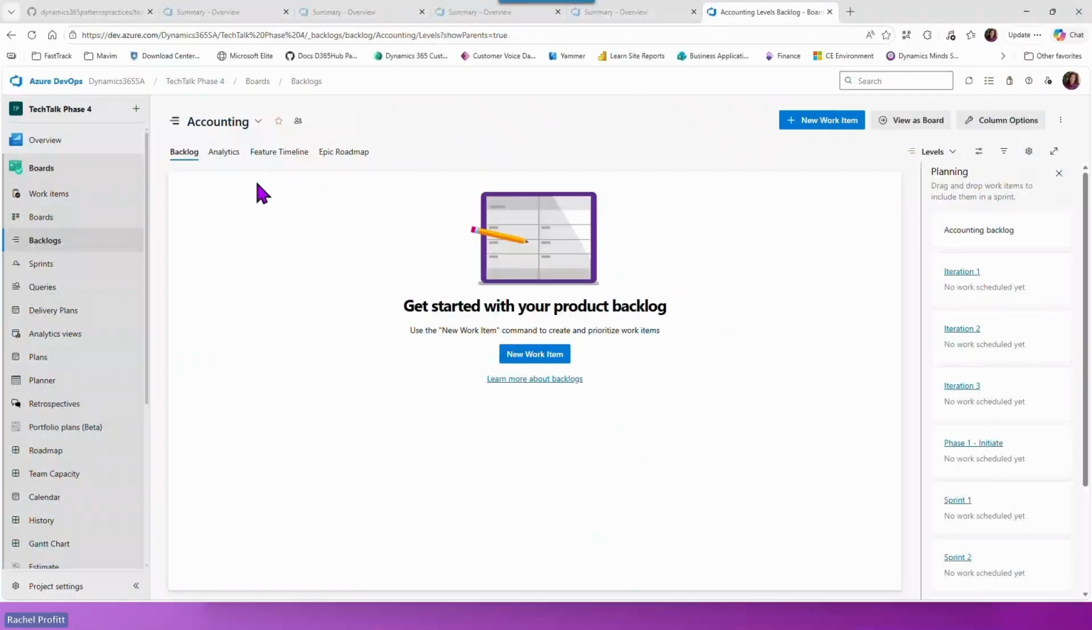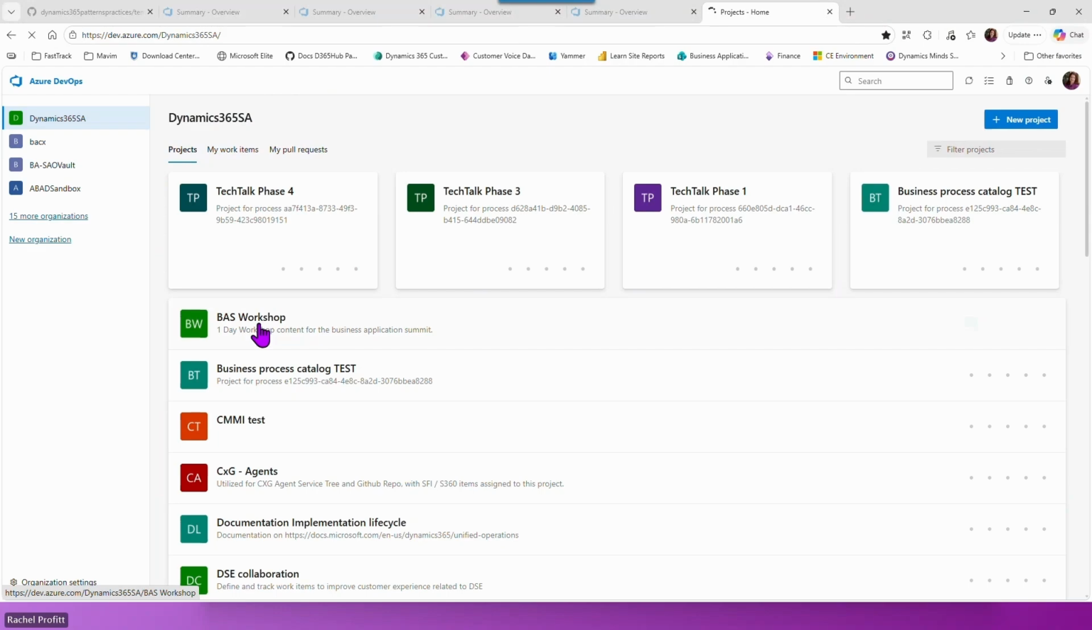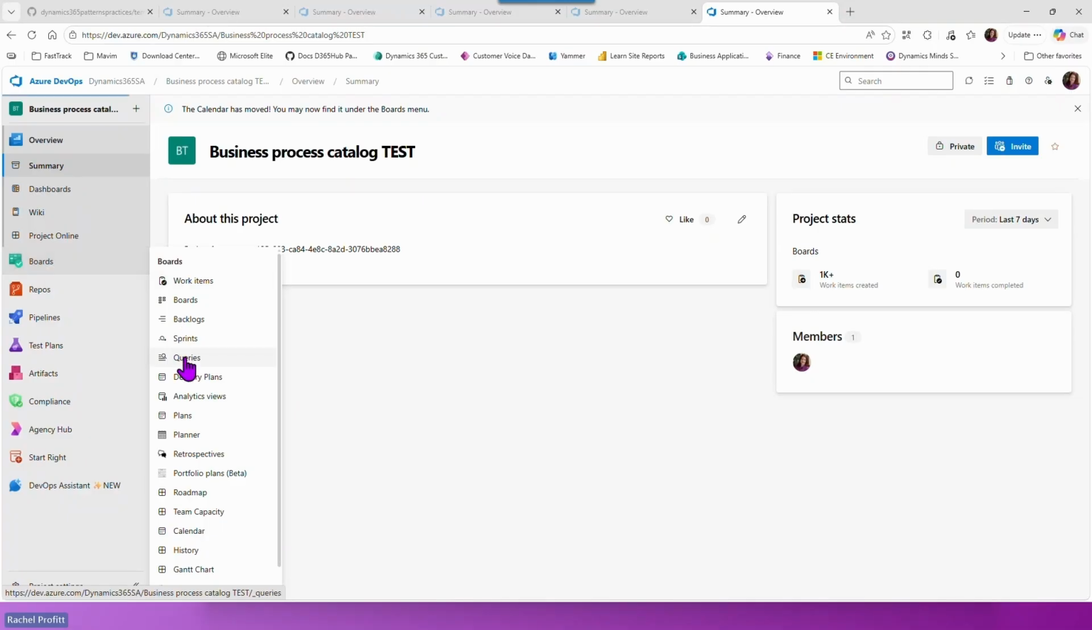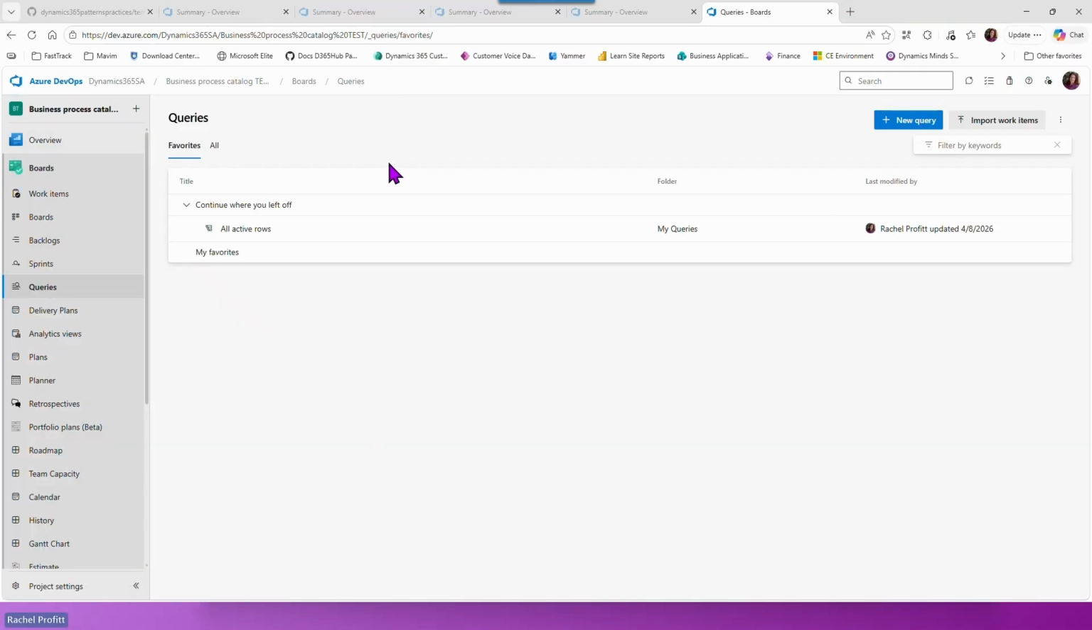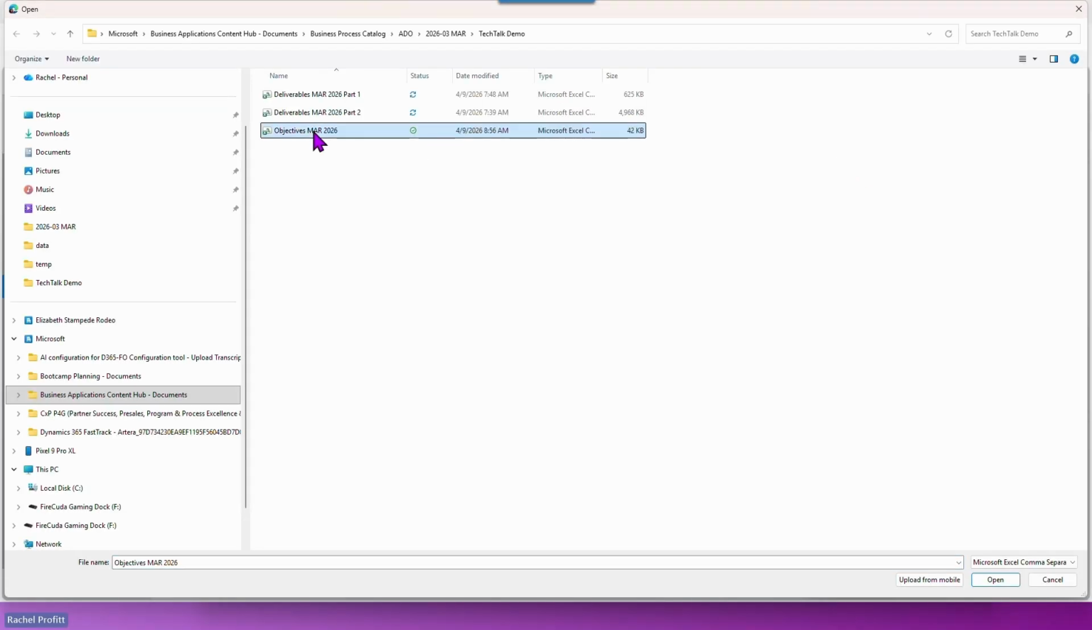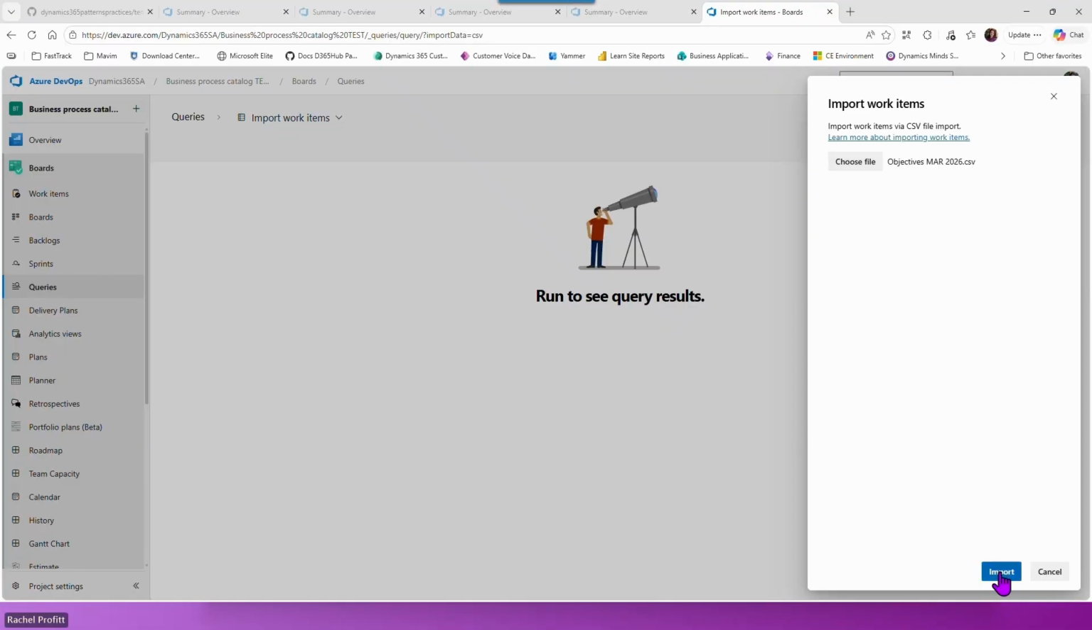Here we go. I am going to switch into my business process catalog test project because that's what I replaced the names with. I'm going to open up the queries page. And then I'm going to click on import work items in the upper right-hand corner. I'm going to choose my file. This will open up my browser to browse to the file that I want. And so I'm going to choose that objectives file that I just updated and click open. And then I will click import.